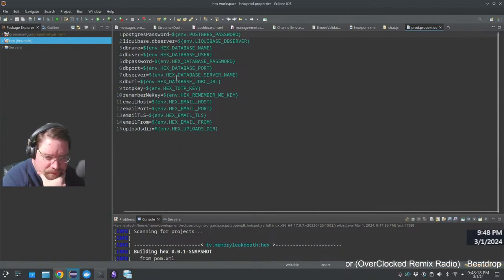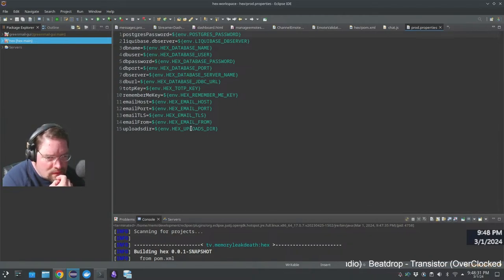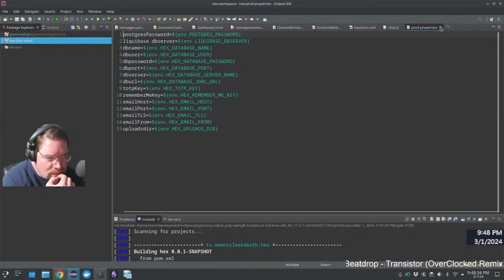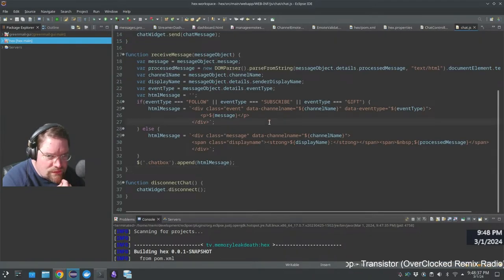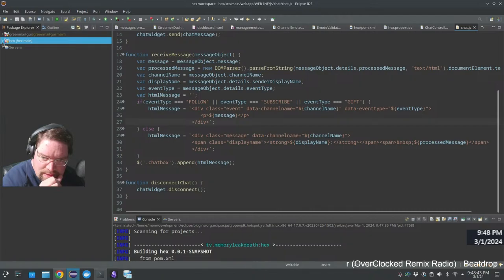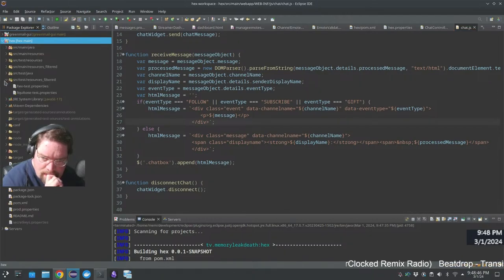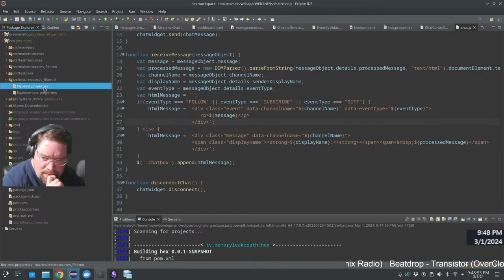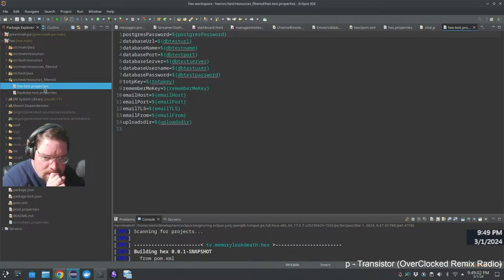Interesting, it doesn't have a problem with any of these files. Is that because of where I'm using them? I wonder, or is it because, where's my test? Oh, maybe I gotta put it in the properties. Wait a minute, I don't remember what's in this file. Oh, I do have it in there.